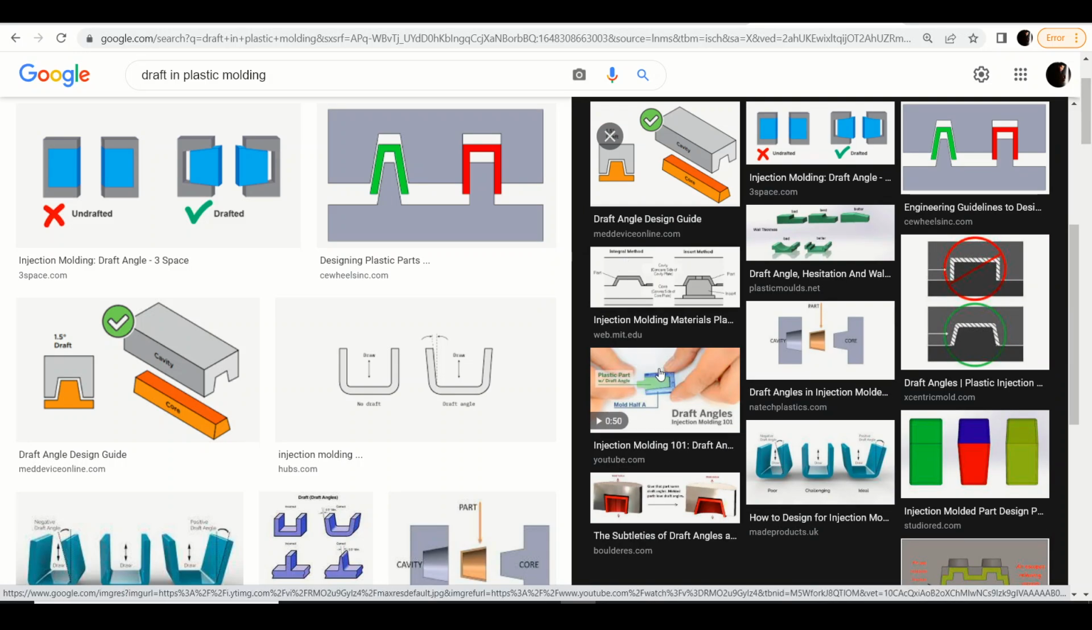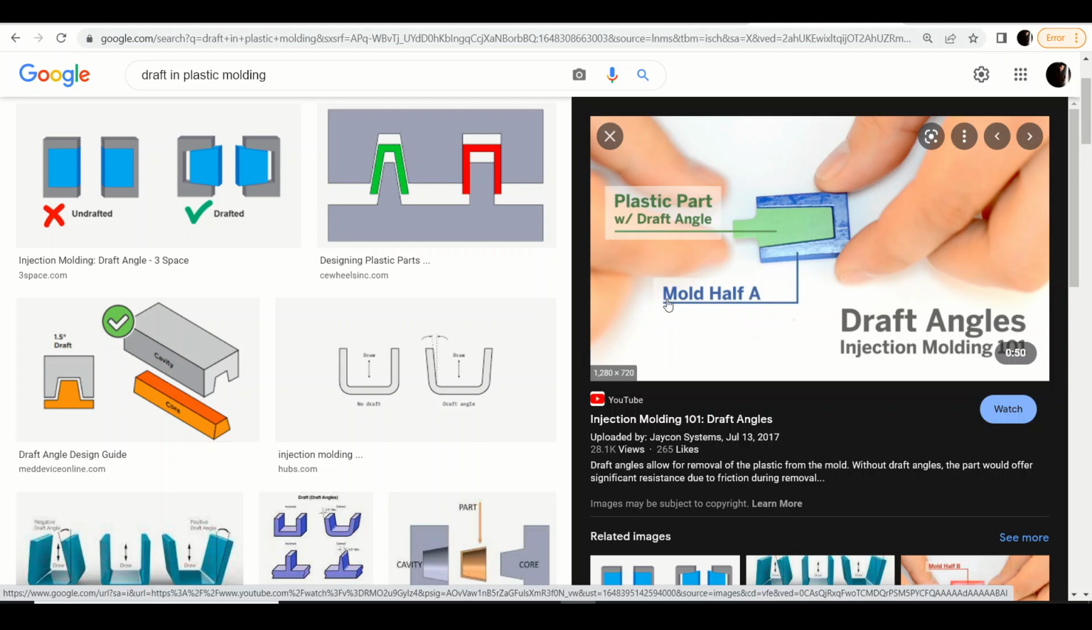All right, so this video actually explains it in a very good way. So you can just type injection molding 101 colon draft angles. I have seen this video many days back.